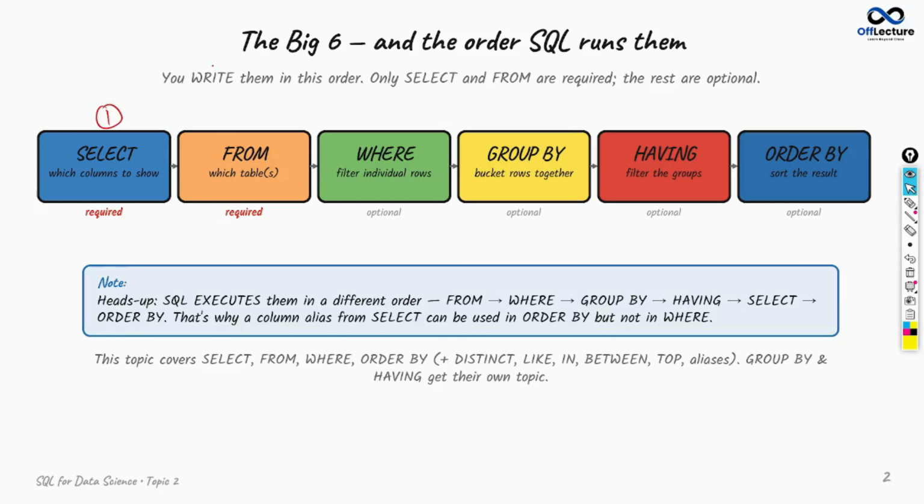First, you write the select statement, then you write the from, then the where, then group by, then having, and then order by. But remember one thing: select and from statements are required. Without select and from, you can't write any SQL query. We will understand what select and from mean and what function they perform in the rest of the slides.